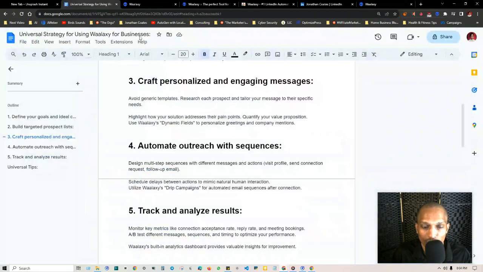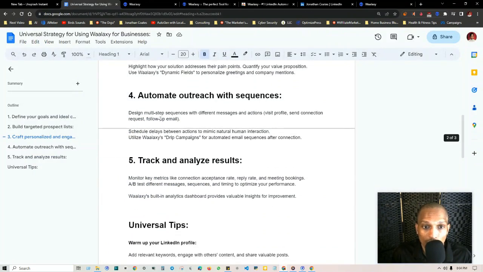So number four, automate outreach with sequences. Design multi-step sequences with different messages and actions. So visit profile, send connection requests, follow-up email, schedule delays between actions to mimic natural human interaction, as I was saying earlier. Utilize Waalaxy's drip campaigns for automated email sequences after connections.